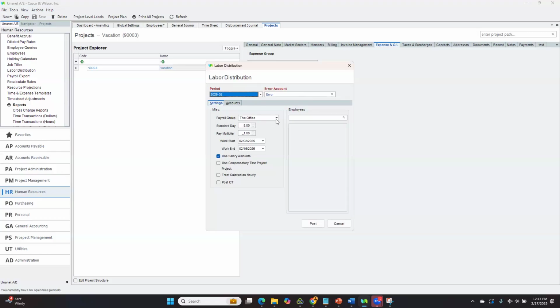My payroll group, I have the office. My standard day is 8, and my multiplier is 1. I want to ensure that my work start date and my work end date are reflected exactly like payroll. Now I'm going to use the use salary amounts. This happens in most scenarios in Unanet, you just want to check this use salary amounts.